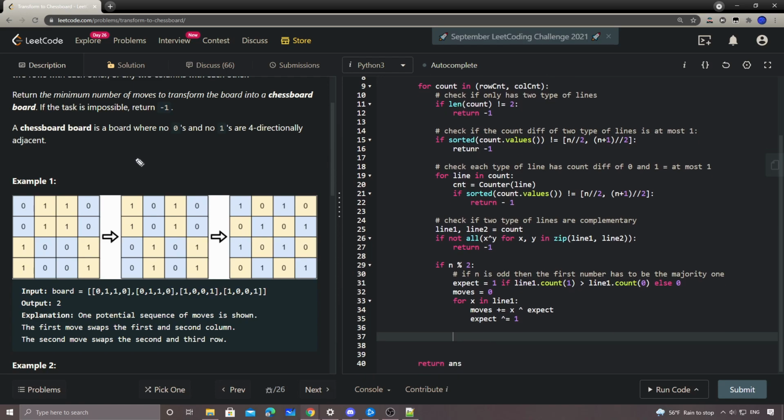So here I have 0, 0, 1, 1, 0, right? So we know the end goal is like 0, 1, 0, 1, 0, right? That's why, for the expect, this is obvious, right? Because for expect, if it's 0, then the next one will be 1, and the next one will be 0, and then 1 and 0 again. That's why I do XOR, so that I can flip the value of the expect, right?